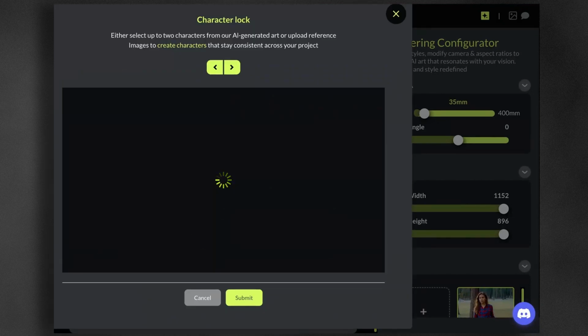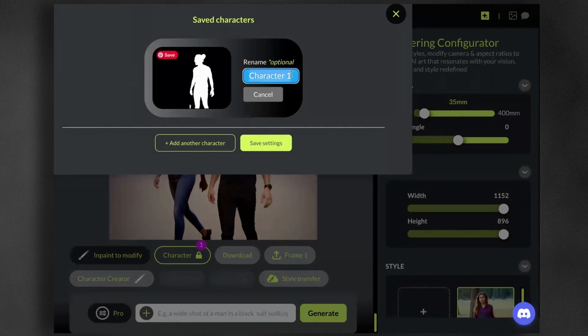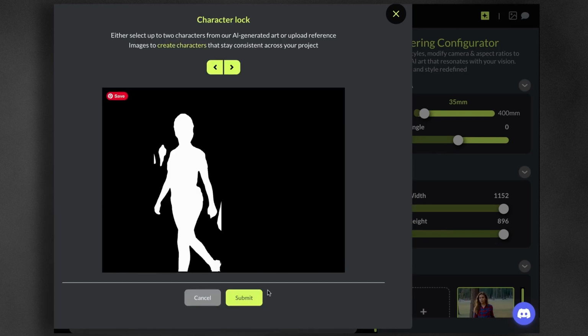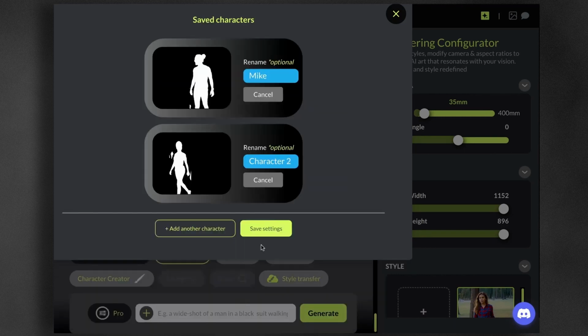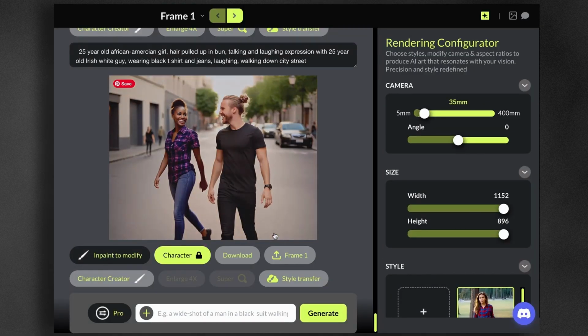So what I'm going to do is I am going to select both characters again. So this is our guy right here. I'm going to select him. And let's call this character Mike. Okay. I'm going to add another character. And this is, remember Tiffany? Well, we're going to have to save her again. So I'm going to hit submit. And let's call this girl Tiffany. Okay. Because once we select two characters, we got to reselect both of them. So now I'm going to hit save settings.